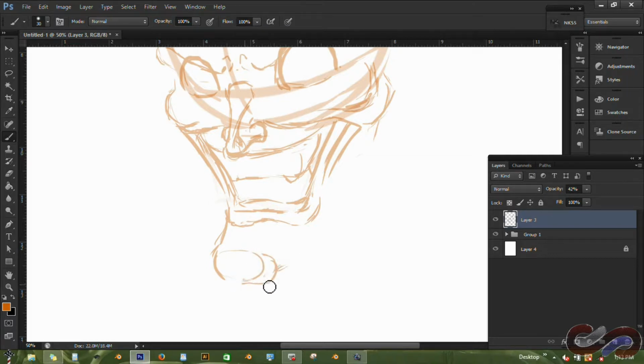And actually that's a little bit too small, so bring it out a little bit more. And do this and bring it up. Put down the jawline and curve that in.